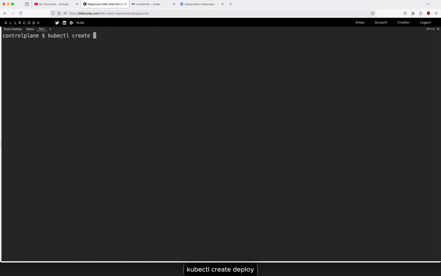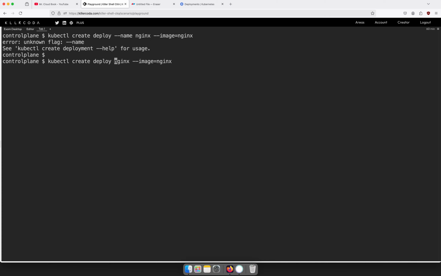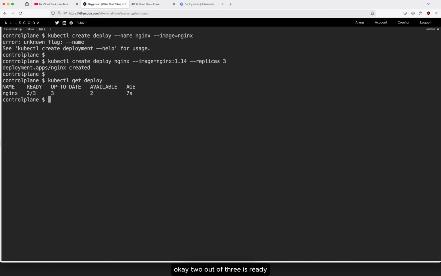kubectl create deploy --name nginx --image=nginx. Enter. Deploy and image equals nginx, that is fine. We can use 1.14 here, with --replicas 3. Okay, it's created. kubectl get deploy, 2 out of 3 is ready.